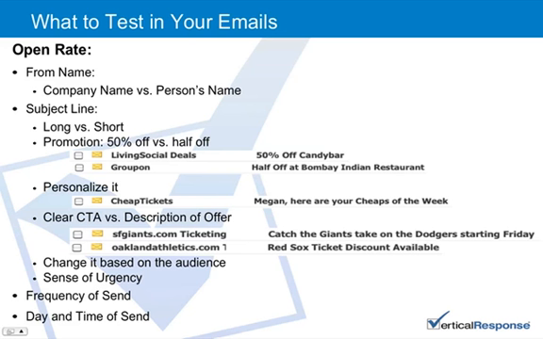Also, to affect your open rate, you could test your subject line. And we actually have a whole webinar on subject lines, so there's lots to say about it. We just have a few things here. One thing for subject lines that you could test would be long versus short. Another thing would be the type of promotion. You could do 50% off versus half off. We have a few examples here. LivingSocial did 50% off Candy Bar, and Groupon has half off at Bombay India Restaurant. So you can see if people respond better to that.